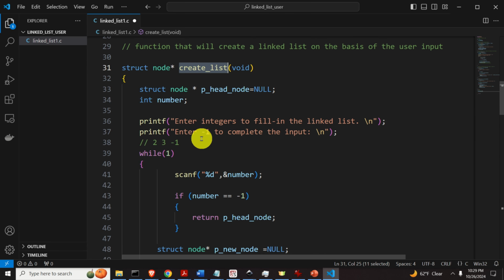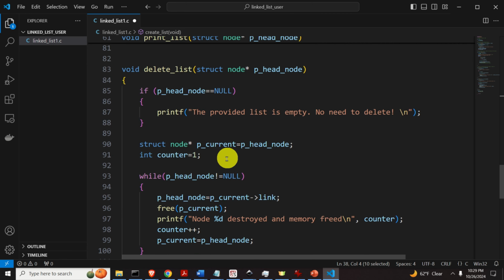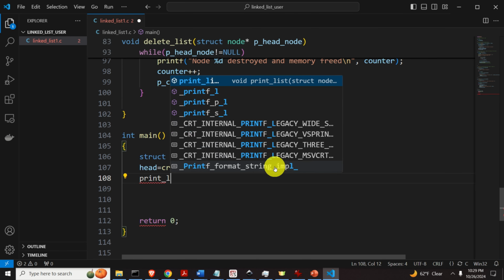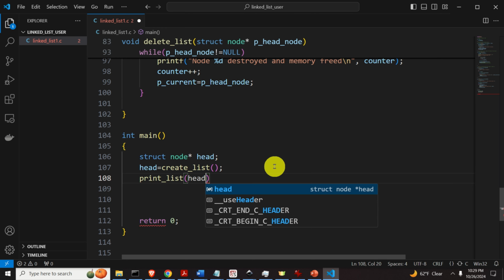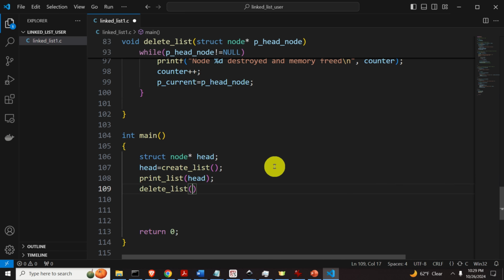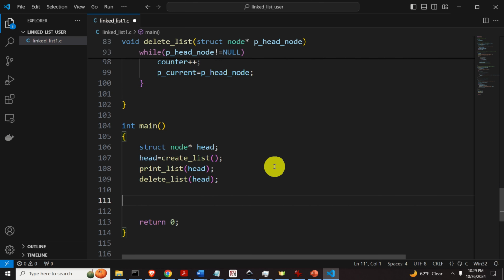This function will read the user entry, and it will create a linked list, and it will return a pointer to the first node of the linked list. We store this pointer inside of our head pointer. After we do that, we simply type print list, and we simply pass the head pointer, and then finally we type delete list head. And that's it. Simple as that. That's our main function. Let's save this code, and the next step is to compile and to run this code.